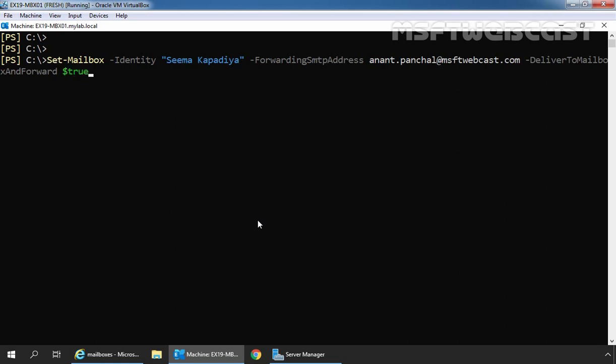So our full cmdlet is going to be Set-Mailbox -Identity Seema Kapadia -ForwardingSmtpAddress anant.panchal@msftwebcast.com -DeliverToMailboxAndForward. Value is going to be true. Now we simply need to press enter key. Perfect. The command is completed successfully.